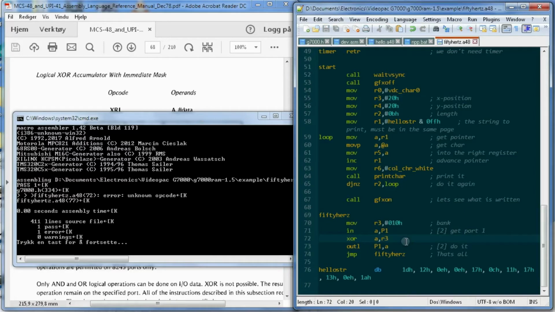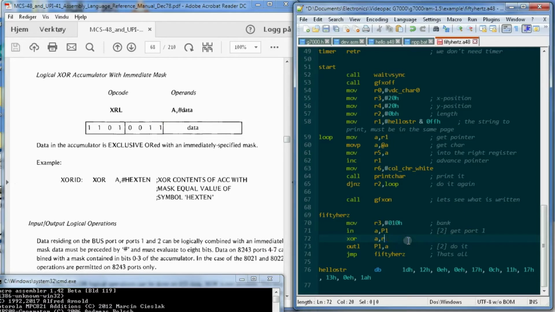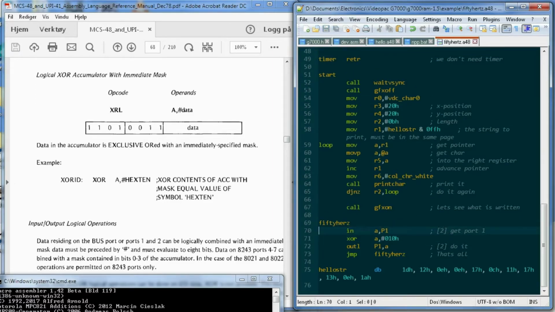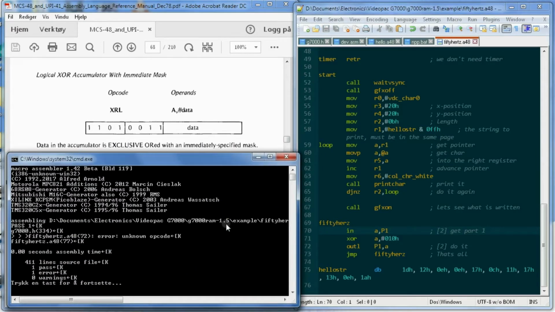Because, okay, so it wants a literal. Okay, then we don't need R3 actually. That's great. We can just say, yeah, because now I see it's a literal, it doesn't want a register. Okay, so let's remove that. So that's great. Let's try it again. Press F5.